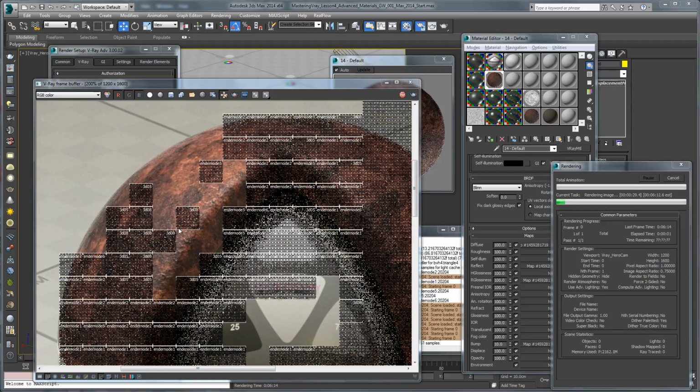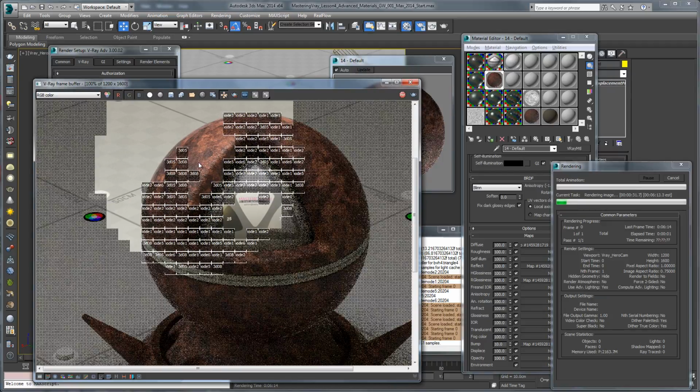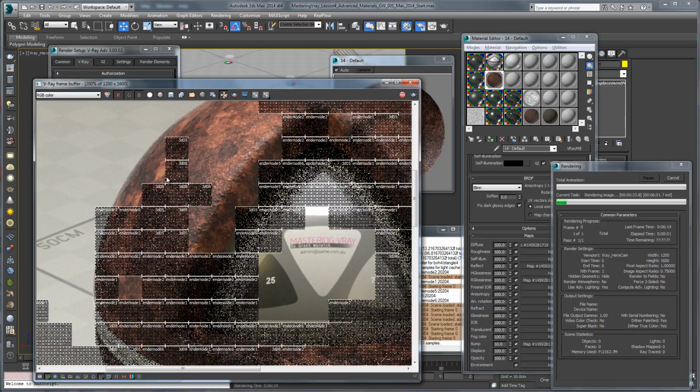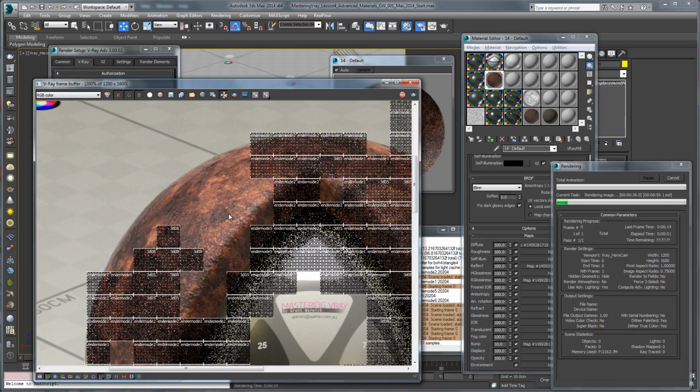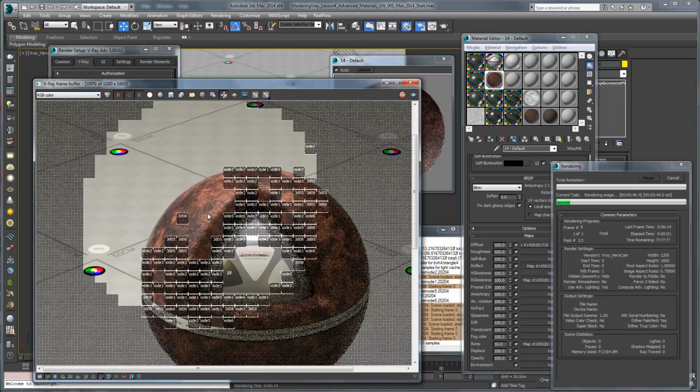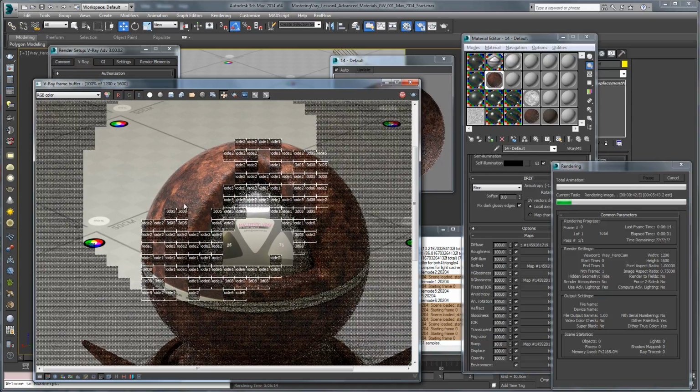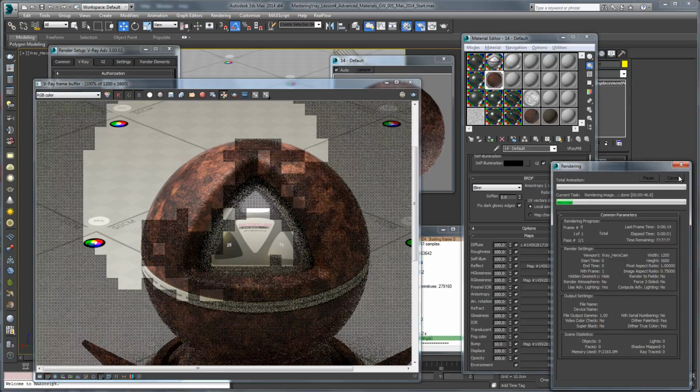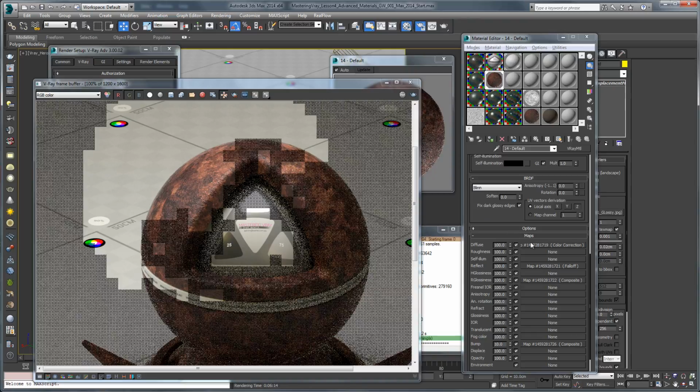So as that's rendering, you can see now that it looks okay, but the problem is the diffuse map is just so overpowering. There's so much contrast in the diffuse map that the material itself starts to look very fake. So the easiest way to overcome that is to blend through a solid color into the diffuse map. So I'm just going to cancel that render.